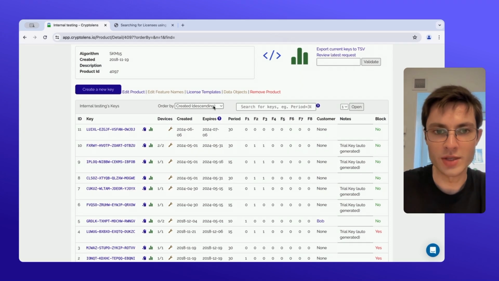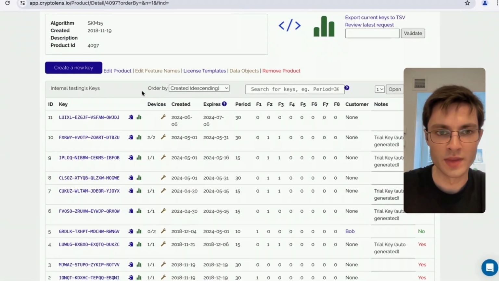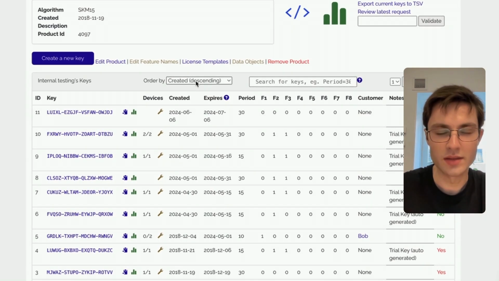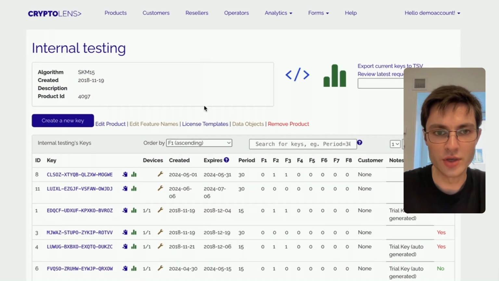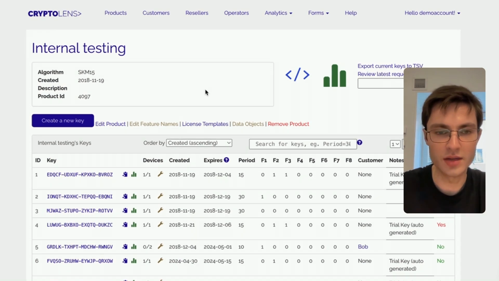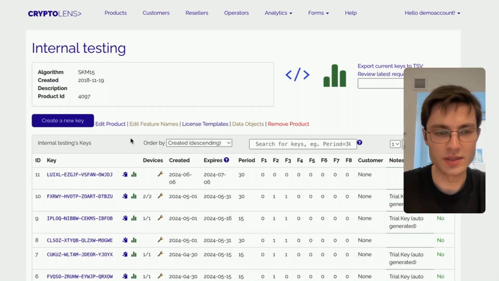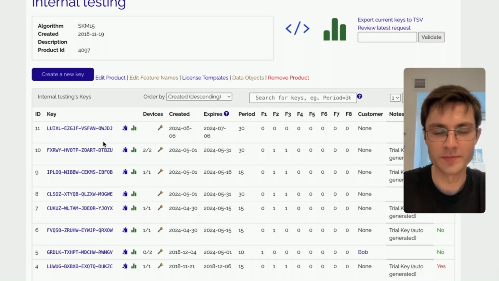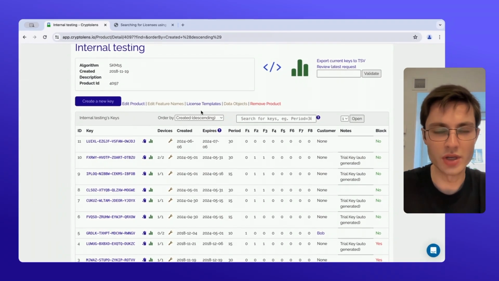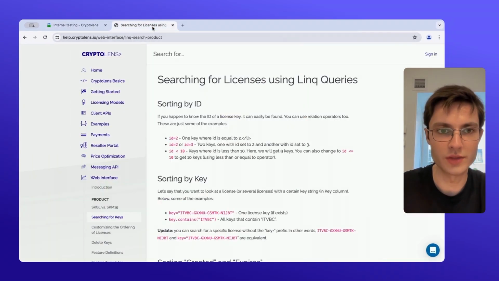Now, one more thing I'll mention before we end this tutorial is that you can also use the order by field, and, for example, order by feature, or order by the creation date. I think ordering by creation date descending is usually more useful, so you always have the latest licenses shown on the front page. However, you can customize it in any way you want.